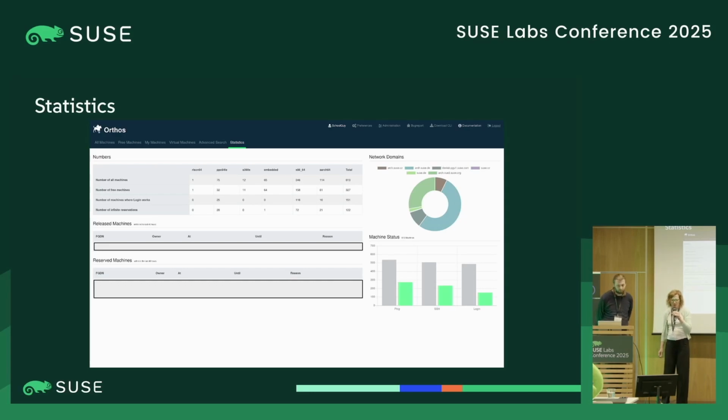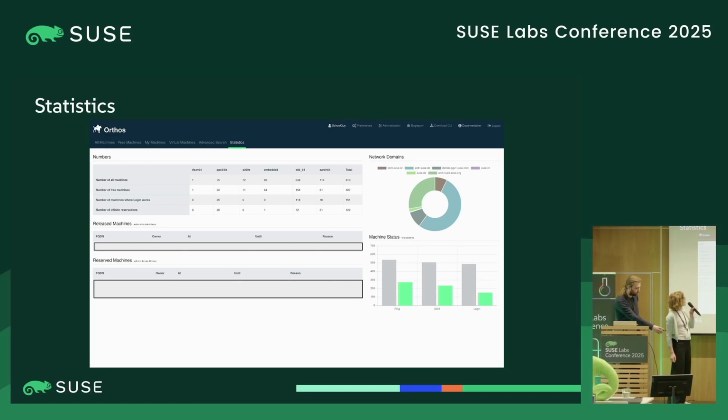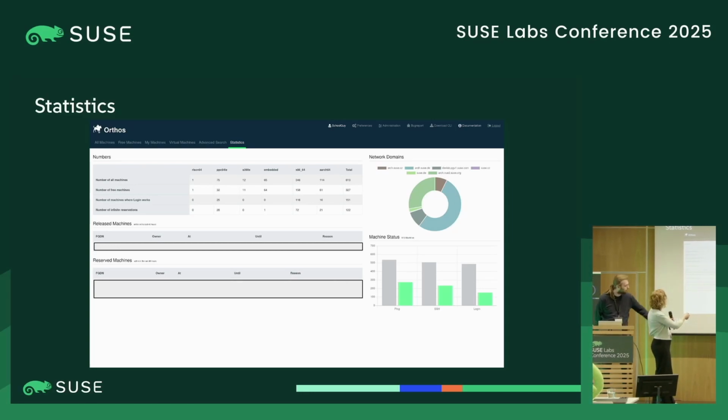Okay, so this is also mine. It's statistics of the machines we have. Maybe it doesn't look great. The red one. Okay, so S390s are currently not supported in Orthos because we have a cloud instance where I can borrow your machine.